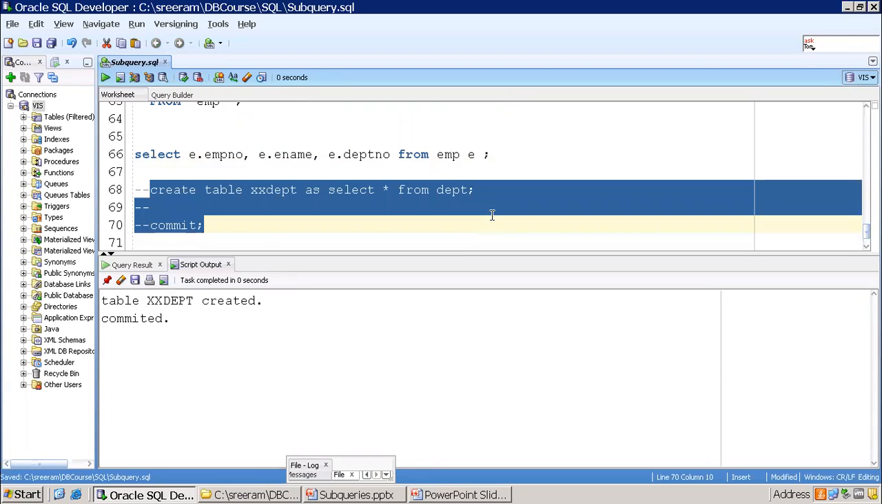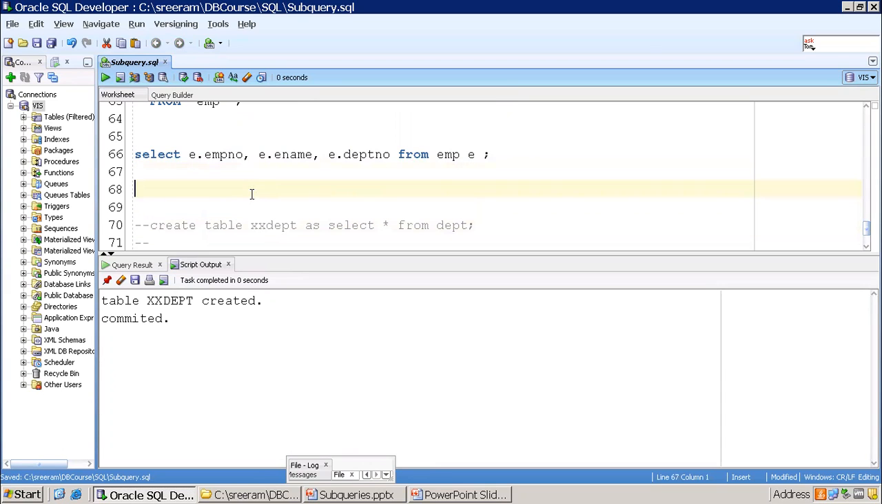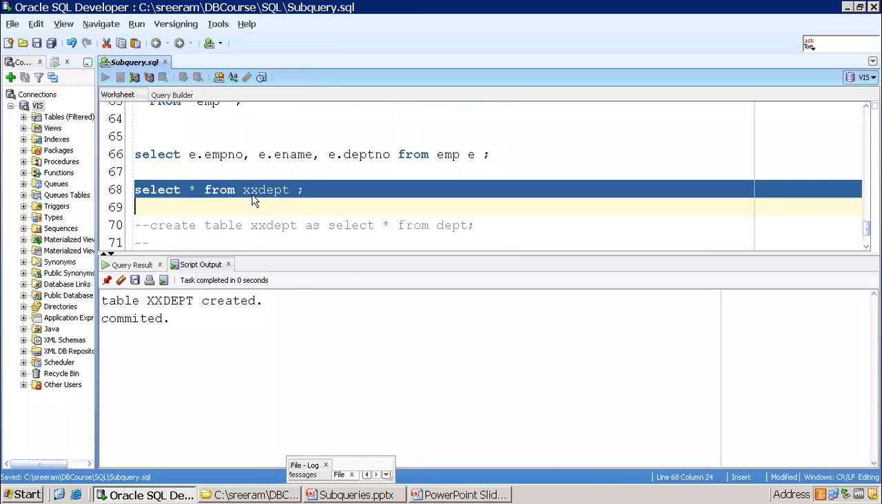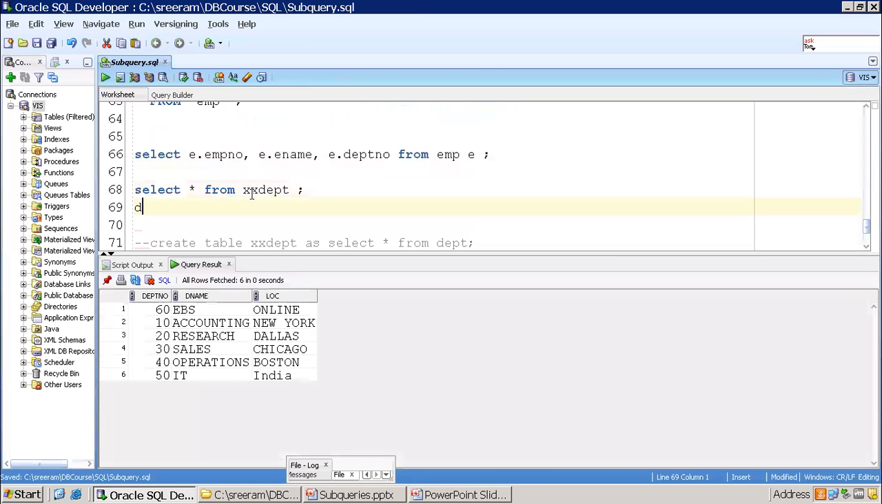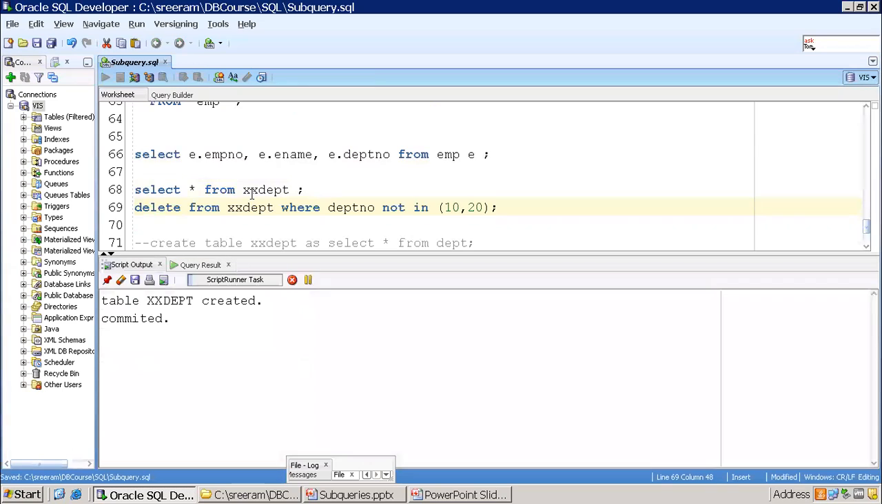Now, next thing what I want to do is, in this particular xxdpt table, I just want to include only a few records. Okay, so delete from xxdpt where dptno not in 10 comma 20.